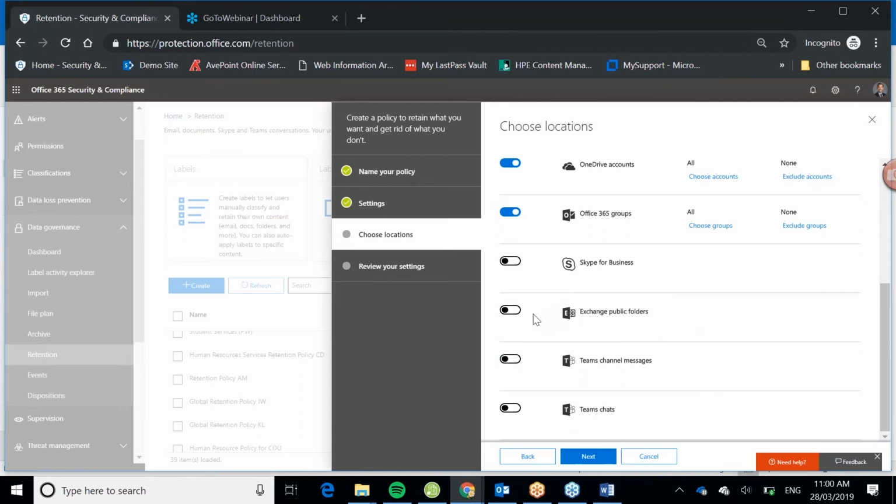Important note on this one, if you do turn on Teams, you'll notice that all of the other options are turned off. So as soon as I turn on to retain content in my Teams channels, messages and chats, it's going to disable the alternate locations. So a really important point for retention policies is you need to have at least two, one for all of your content in Skype, Exchange, Office, OneDrive, etc., and one for your team channel messages and team chats.